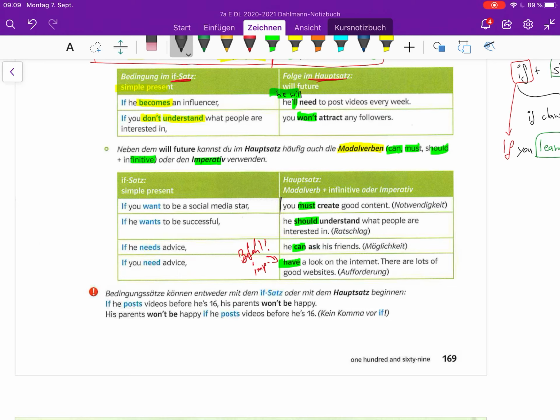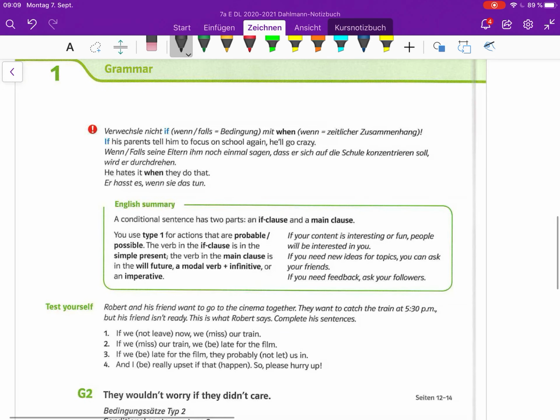If he posts videos before he's 16, his parents won't be happy. His parents won't be happy if he posts videos before he's 16. Kein Komma vor if. War wichtig. Das kommt nur in einer anderen Reihenfolge.